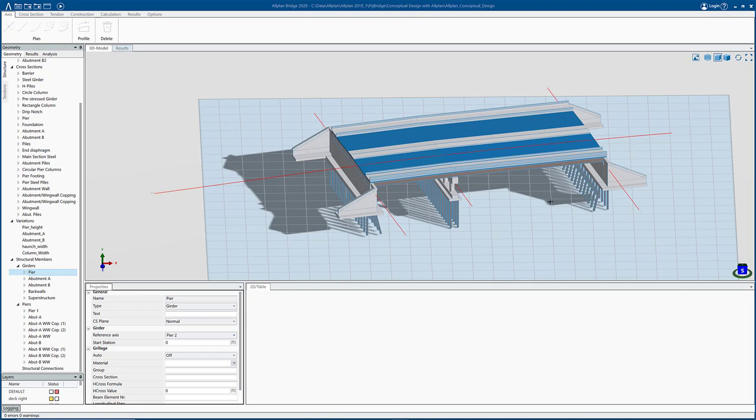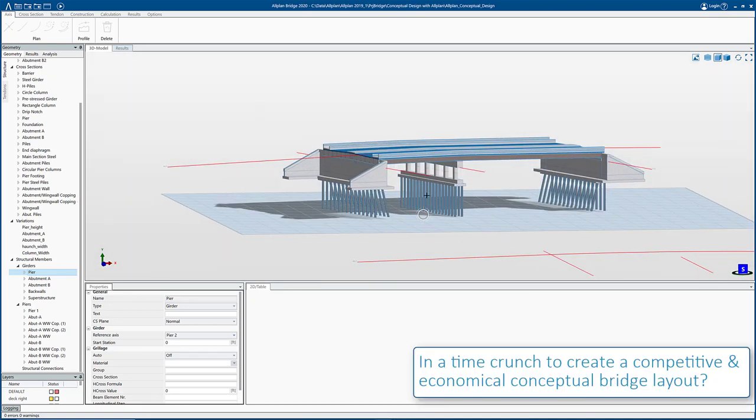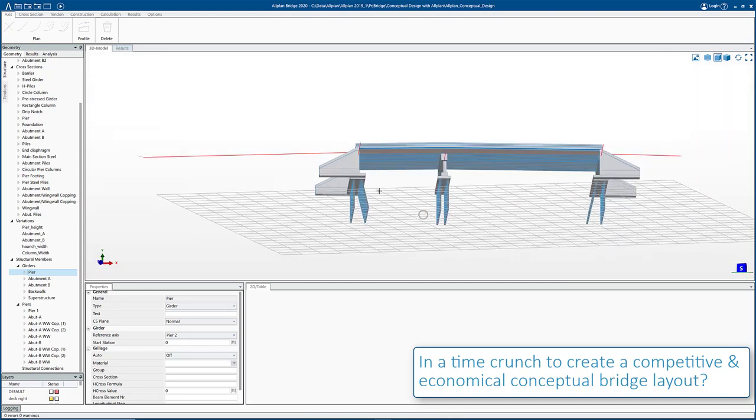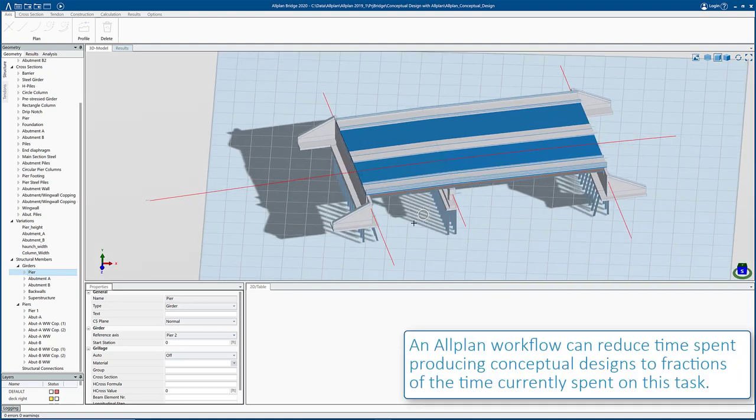Producing conceptual options for your next bridge project bid is a time-intensive task, and most of the time, it's not billable. What if there was a workflow that could significantly reduce the time spent producing these conceptual layouts in a fraction of the time? Here is one of the many workflows in ALLPLAN that allows you to quickly gather multiple conceptual bridge layouts to choose from.